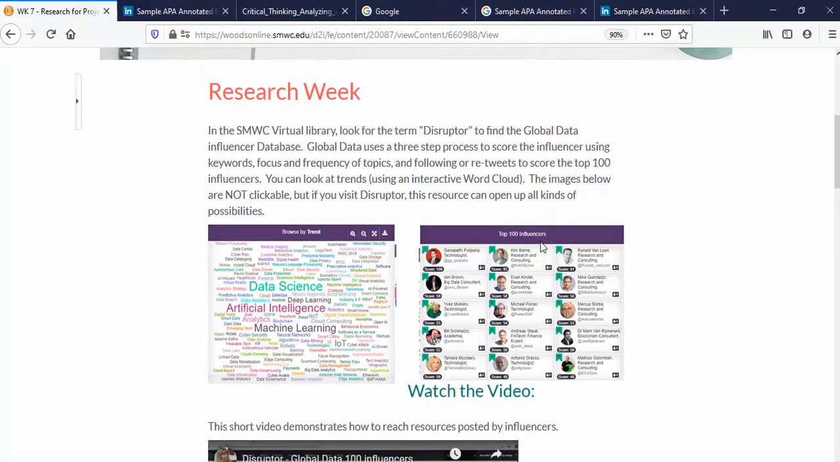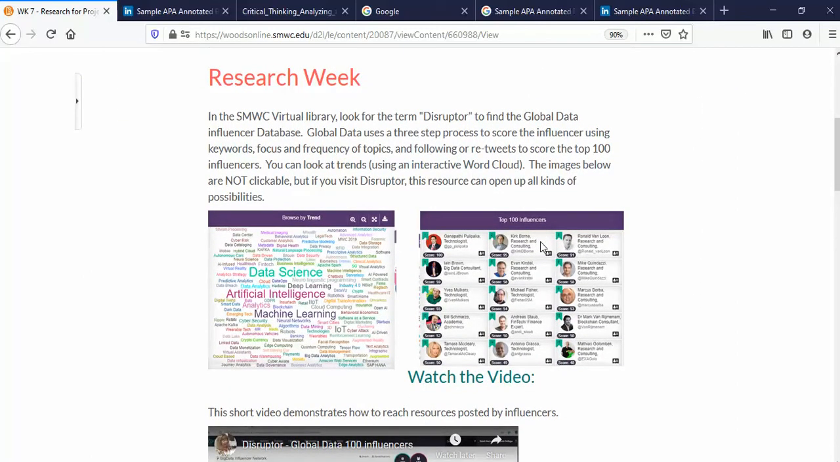For example, one of the things I suggest is that you go to the virtual library, look for the term disruptor to find the global data influencers in the database. The reason I do that is in Disruptor, the top 100 influencers are connected and they're rated, they're scored by how well they do. So for example, you may want to find someone that has some background in business intelligence or data science or analytics or whatever. You can look at some of the things that they're providing as resources. So that's a very good option to look at.